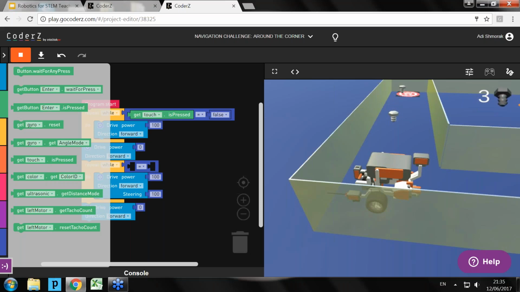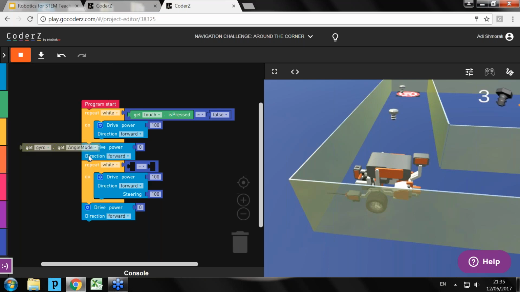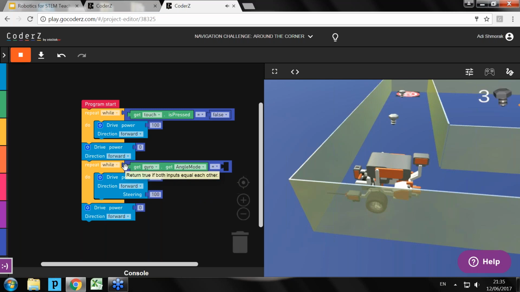Back to our code, what I'll do now is I'll add that something that we were looking for. Angle mode block and put it in our condition. So instead of a touch sensor that returns a value of true when pressed, false when not pressed, we will use a gyro that can give a value that is the turn angle of the robot. Our program is almost complete.